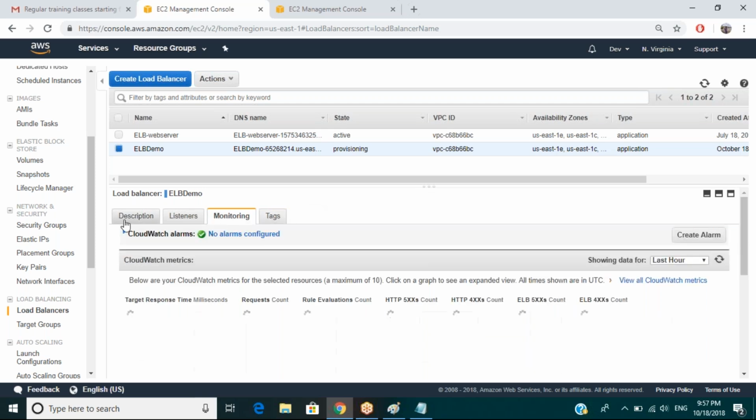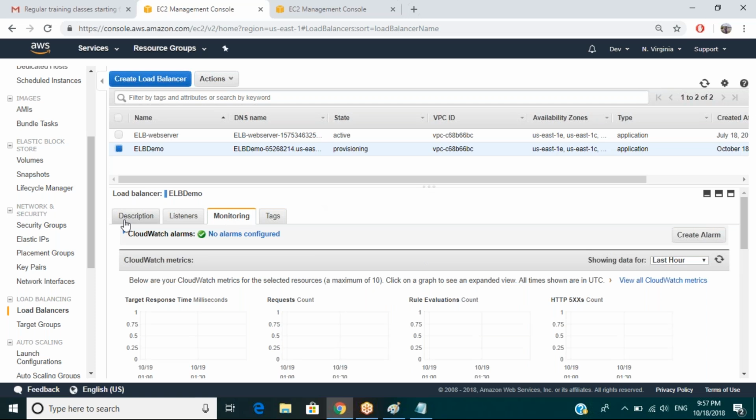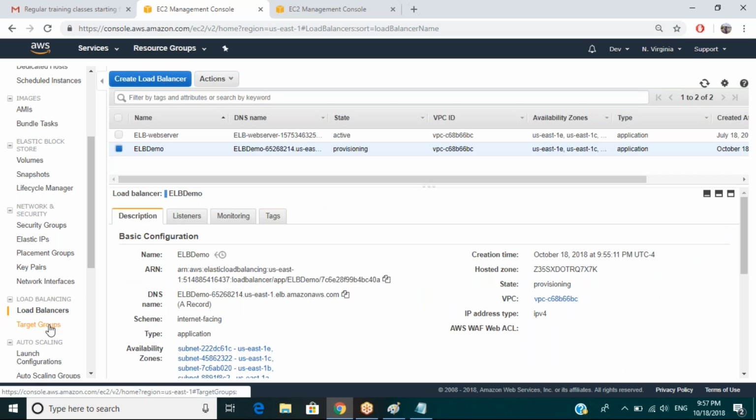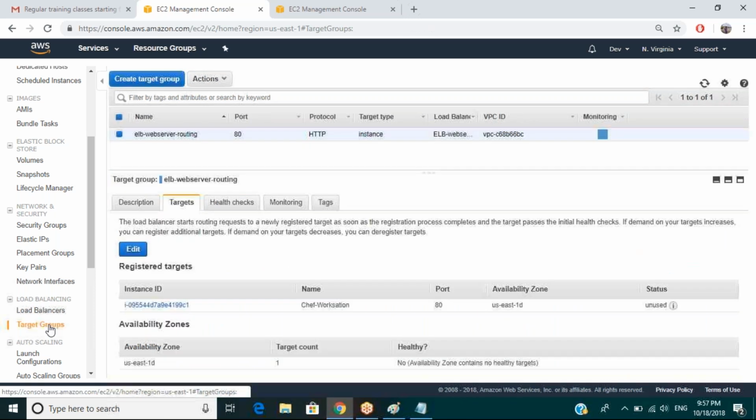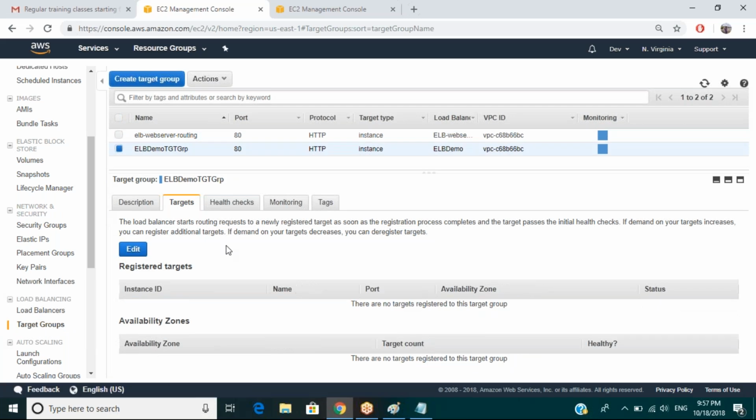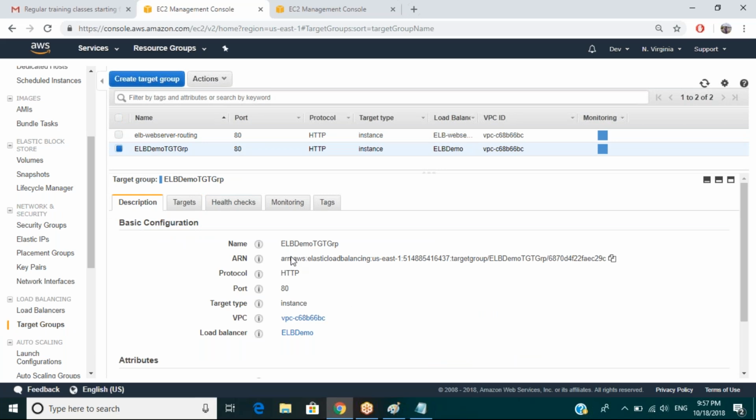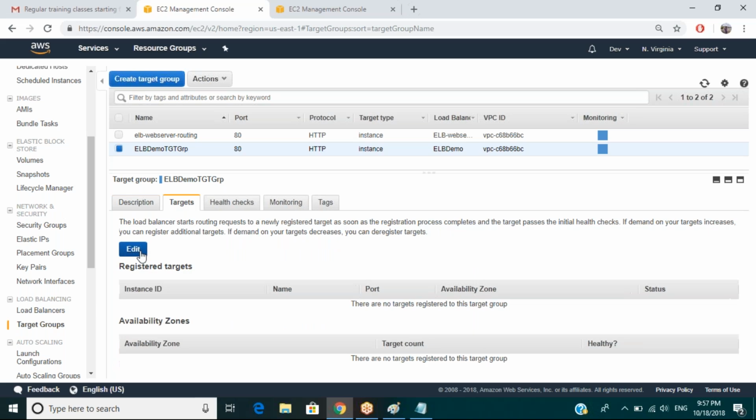All right, so I am here on the load balancer. I can also check my target group, which was created as a part of this, which is the ELB demo target group. Let's quickly go and check it. That's the description. It also has an ARN name, the name, protocol, port, and instance type. All right, so let's go to targets. In targets, we don't have anything as of now.